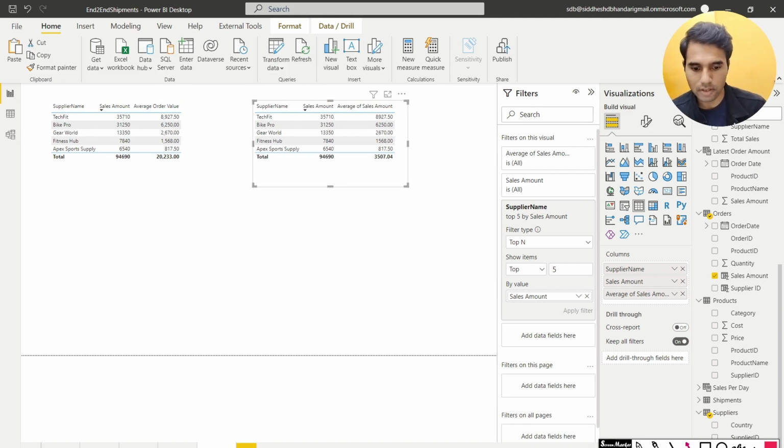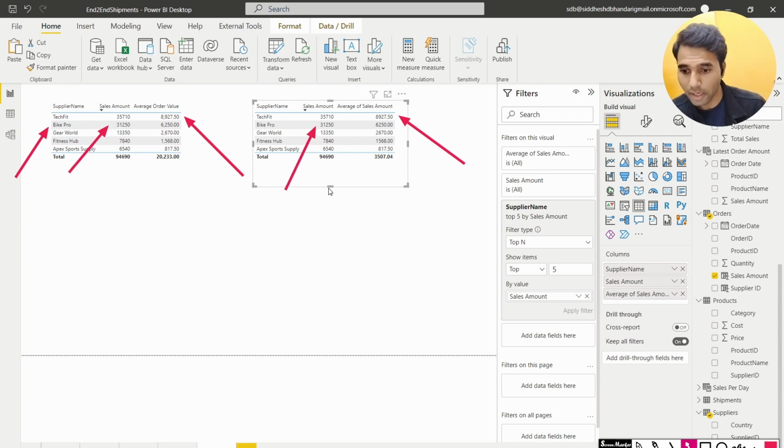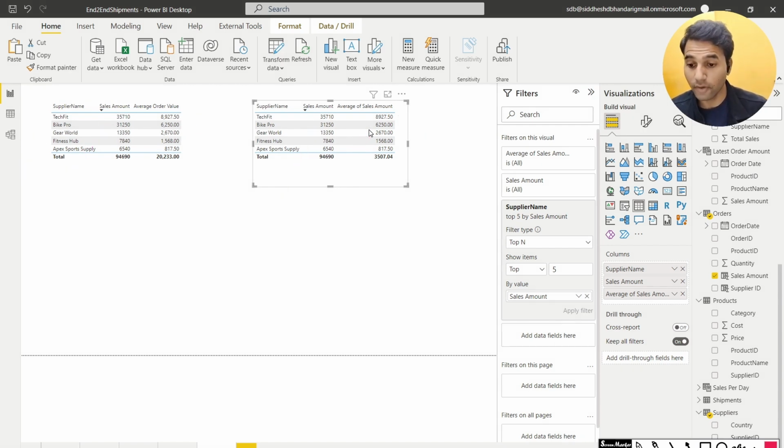When I use the drag and drop functionality of Power BI, I could verify that the average order value for the highest sales is for the supplier TechFit, and it is 8,927.50. For the second most top selling supplier, which is Bike Pro, the sales amount happens to be 31,250 and the average sales amount happens to be 6,250. So yeah, we have verified that using our drag and drop.